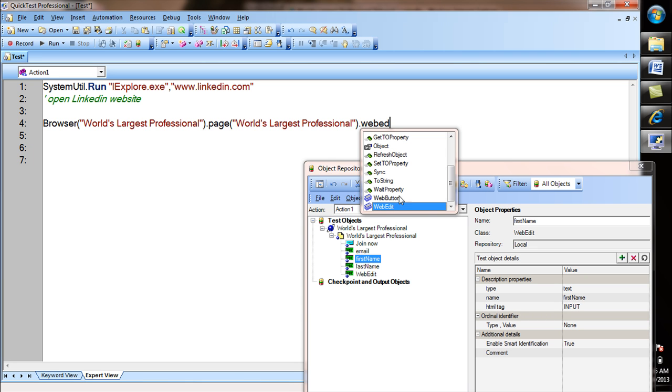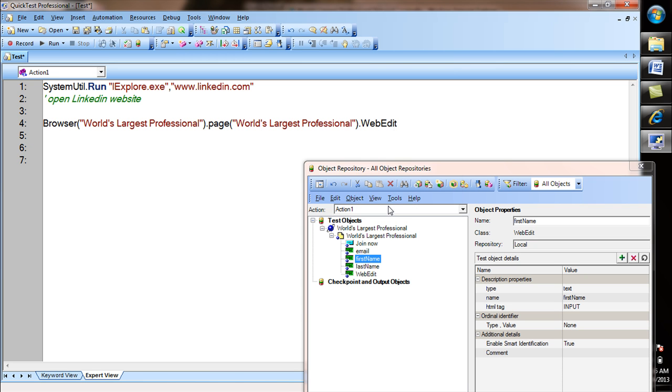So this color means what? Object, child object, and this color means what? Method or operation. Fine. So currently we need a web edit. Select web edit and write open bracket.